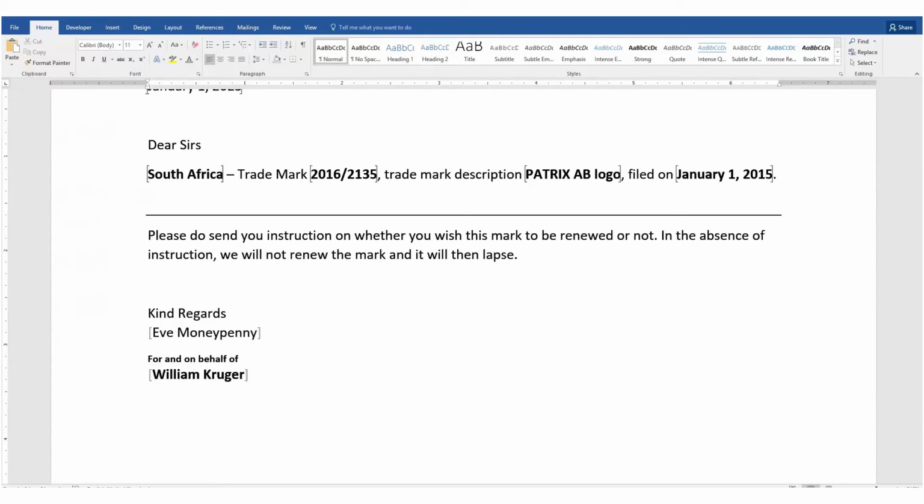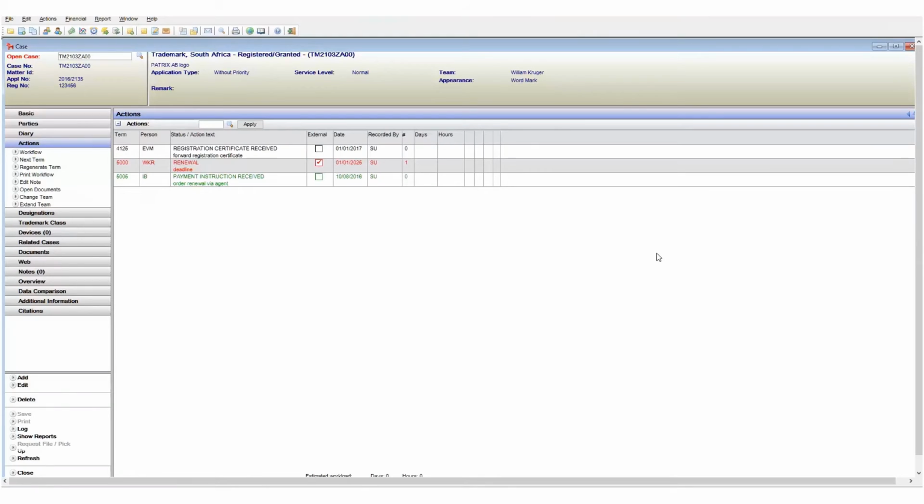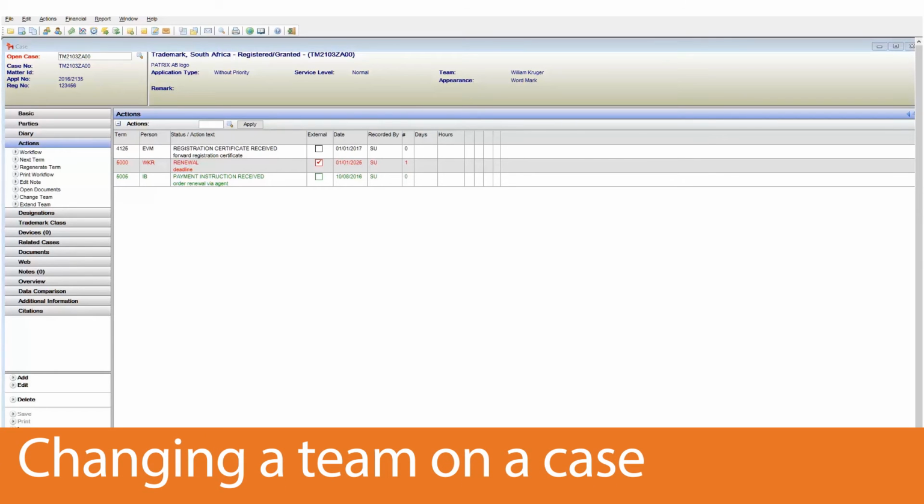Great, so we know what teams are, that they consist of many individuals, and that they are linked to cases and terms. So what happens if a team leader leaves an organization, which means that the team does not exist anymore? We have several cases with that team set as the responsible entity. So what do we do? Or perhaps the case in question changes responsibility to another team. When this occurs, we need to change the team on the case.